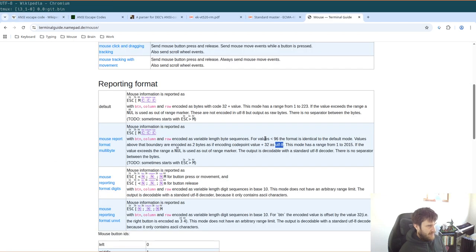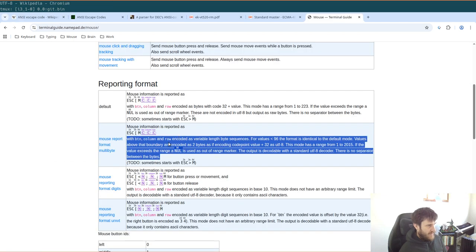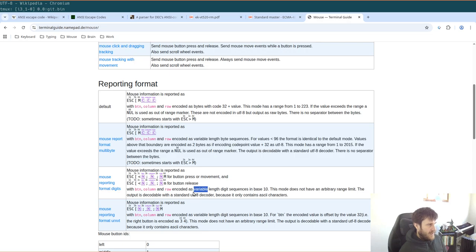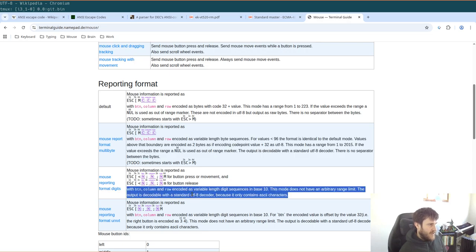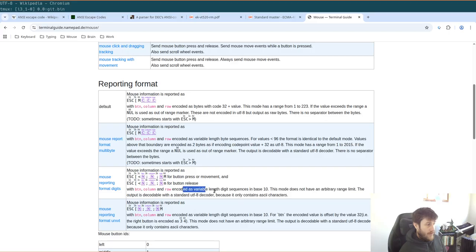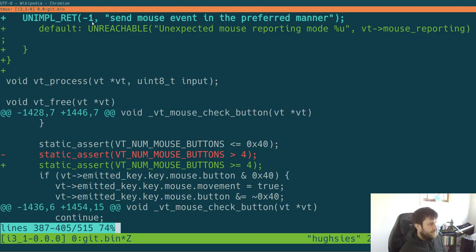That's UTF-8. So that's kind of what you need for this multi-byte. This format, digits one, which is the one that I use, you just write the digit in ASCII, which is quite useful. And there's also this mode here, which is used for UXVT. Used to use that a while back.